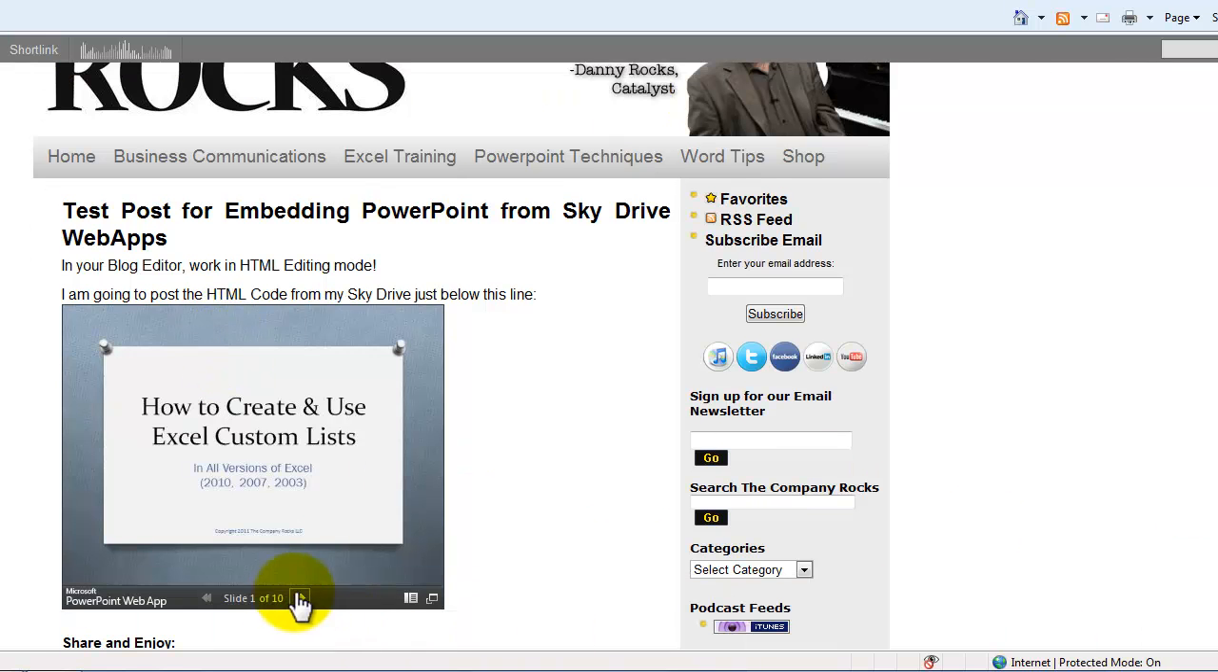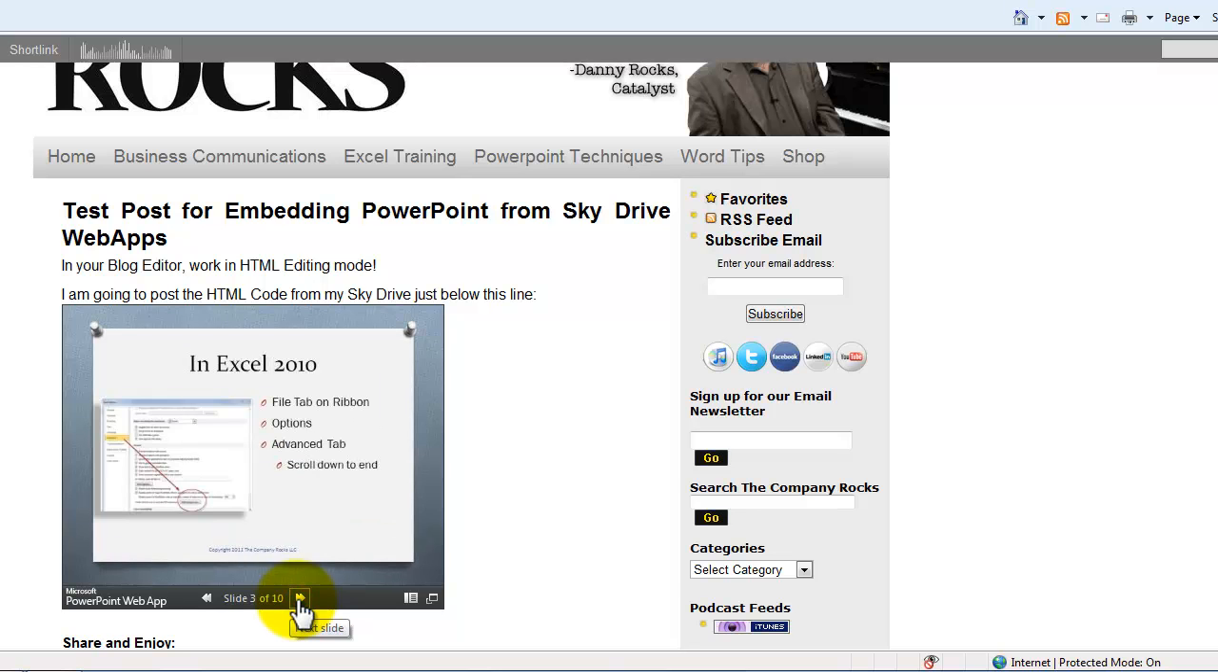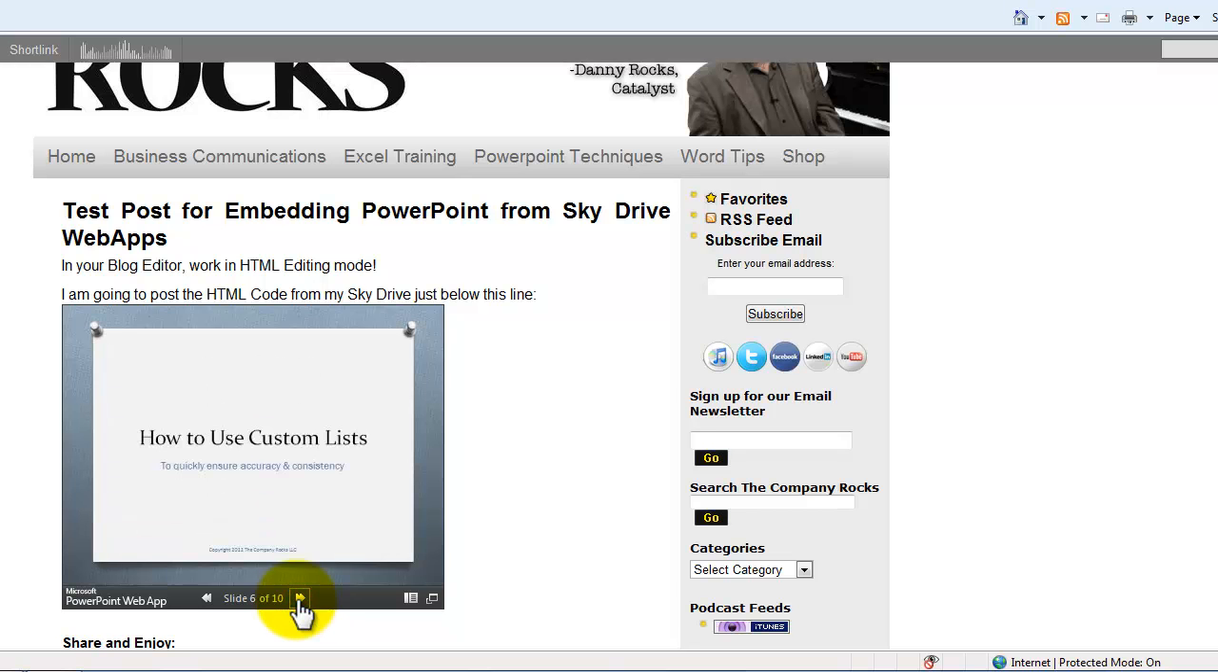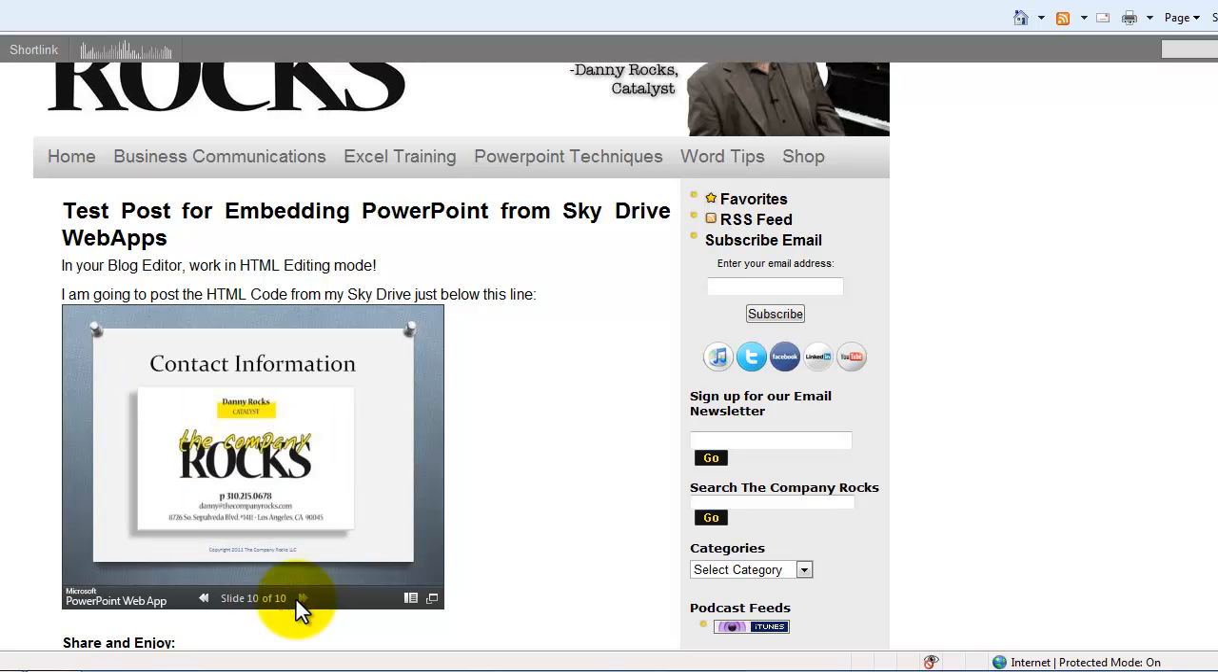And notice down here we have a little navigational tool. So I can skip through here and I can see each of the graphics. I can see how this is going to look. And so far so good. I'm really pleased with it.